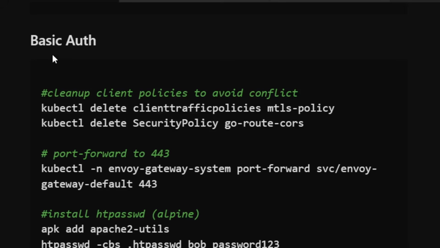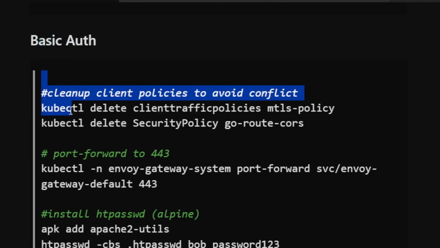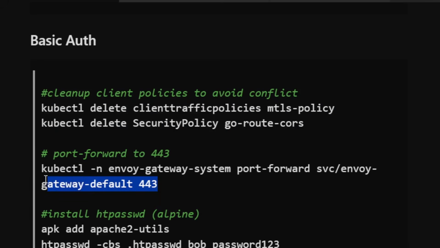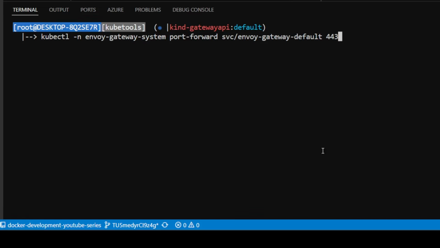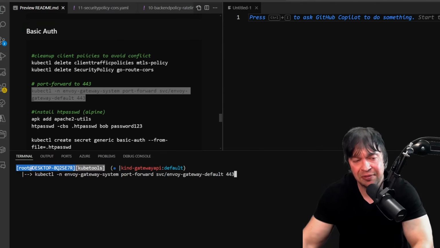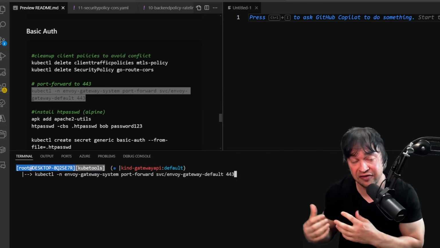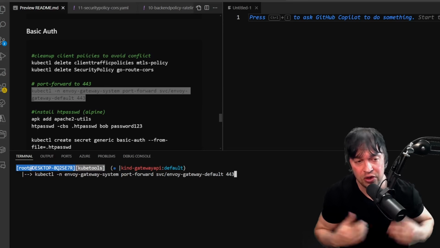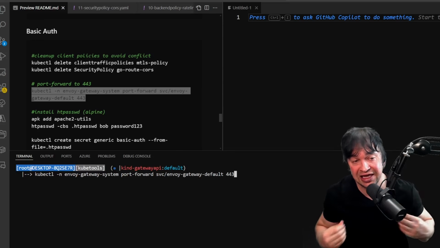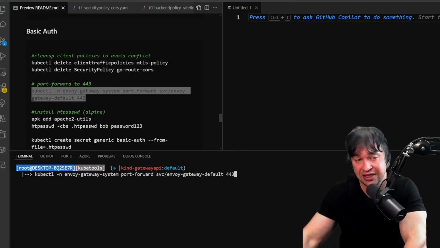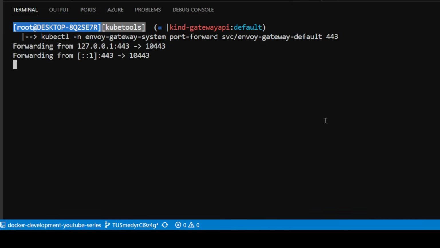Another useful security policy is basic authentication. So what I'm going to do is clean up the policies we created earlier as they will conflict. Then I will proceed to port forward, this time to 443. This is because when we use basic authentication or any type of API authentication where we pass details like login info via HTTP headers, we want to use 443 TLS as a best practice. You don't want to be passing these things through in plain text. So I go ahead and run my port forward.